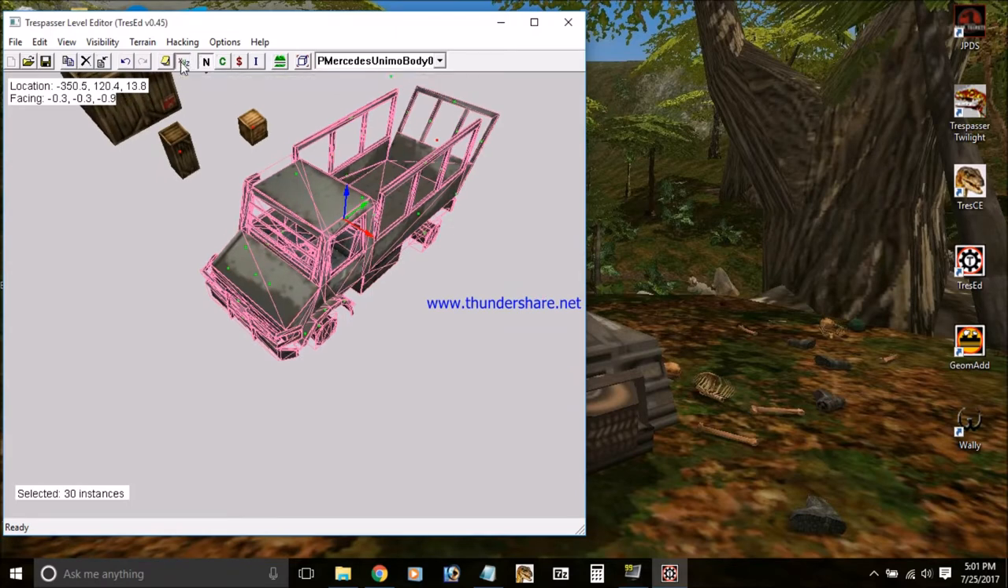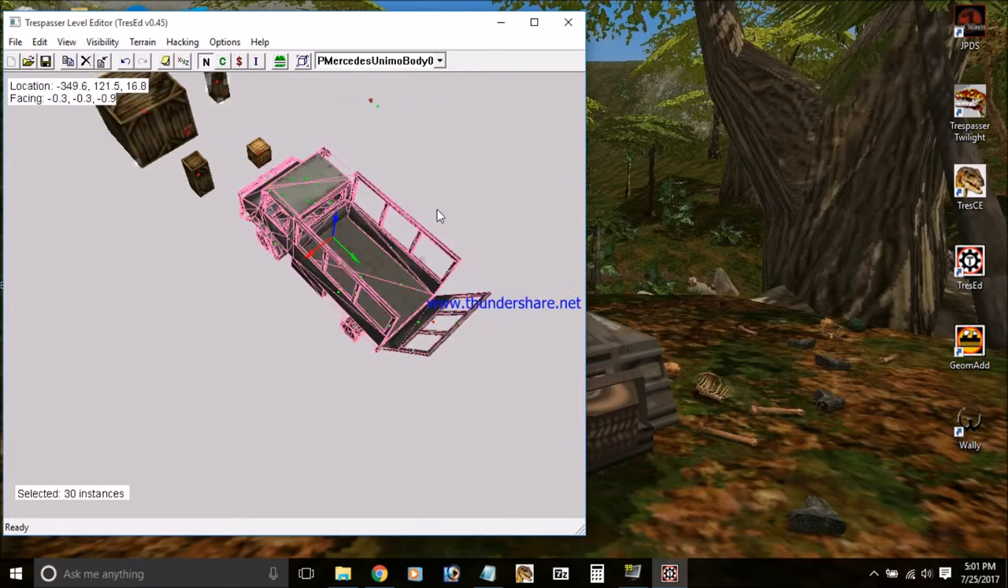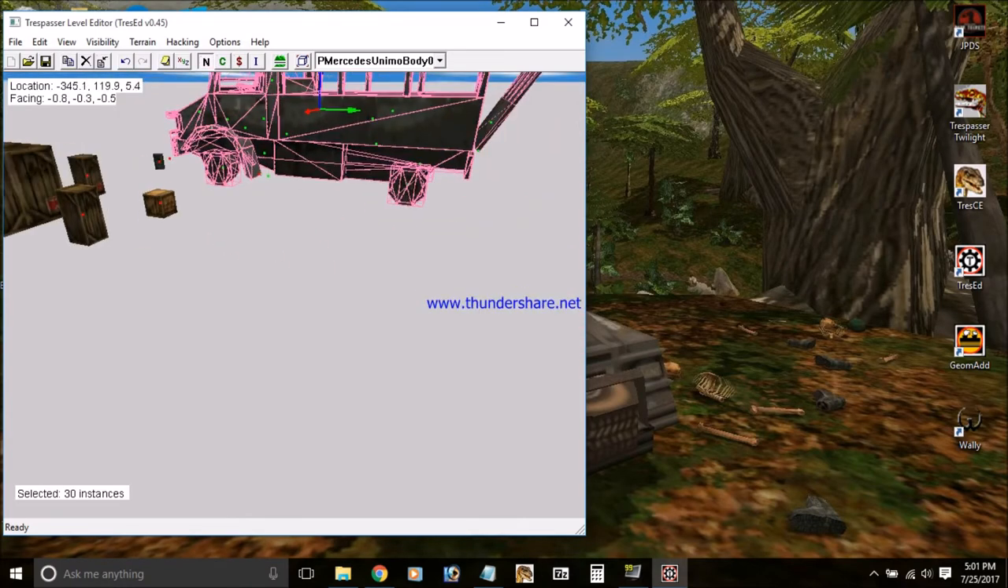This XYZ box here. Click it. You can edit objects' names. You can position them manually, you can change the rotations, and you can change their scale. This is useful when you need precision. So 0, 0, 0, there's that.